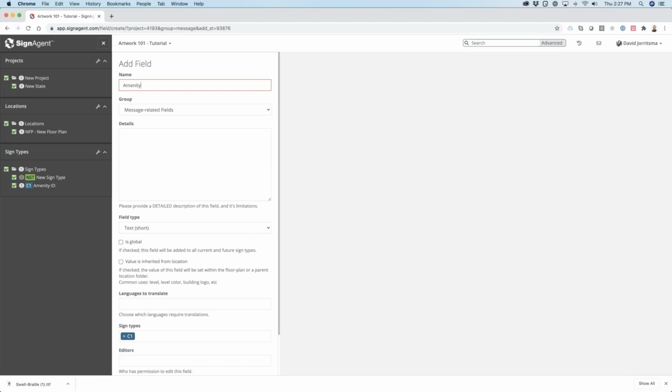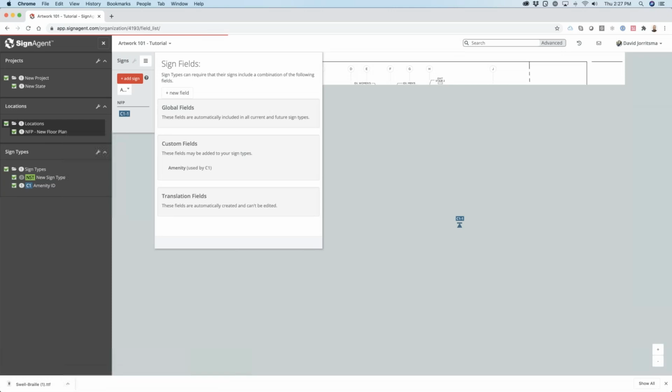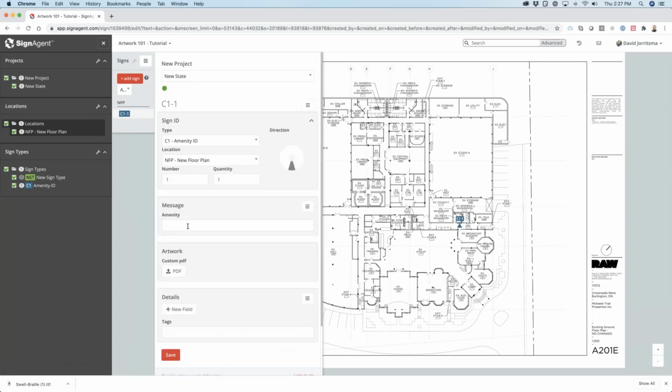It is not a global field, meaning I don't want this amenity field to show up in every single sign type here. Okay. And it's not inherited from the location, meaning if I've said I want the text to show up because it's on new floor plan 1, it's not that. Okay, so then I say, okay, great. So then I'm going to save this sign. And now we've got that sign, and that field is now associated with that here.